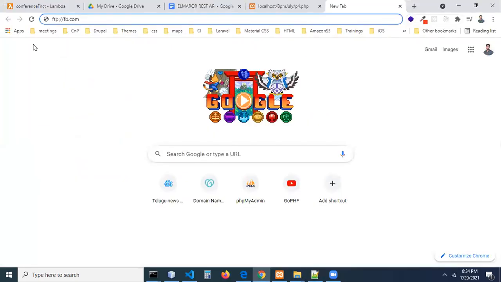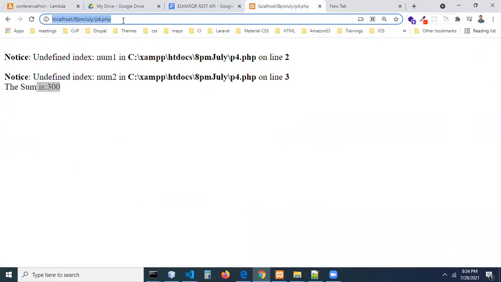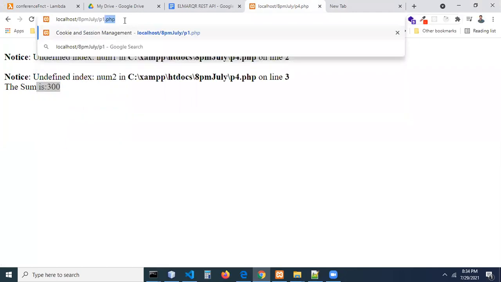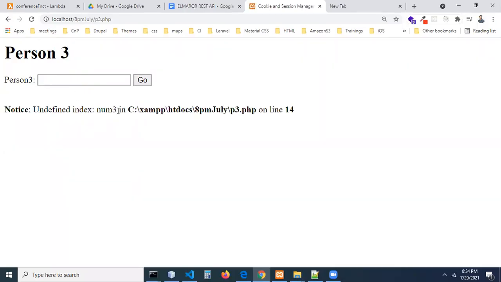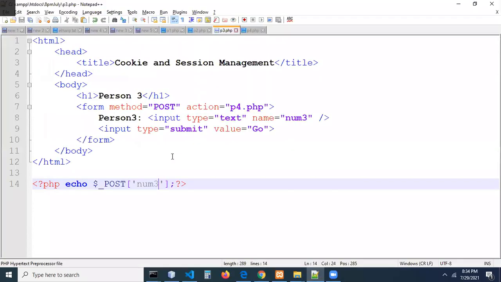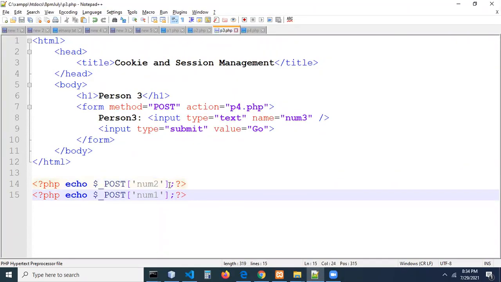Now I'm going back to my file and running it. I'm going to execute p1.php. Enter the value 100 and submit. Where did it go? It went to P2. In P2, I'm able to see the value of P1. Now enter 200. Now 200 and 100 are both there. On submit to P3, you are going to send only 200, which is num2. You're not going to send the num1 value. But can I get num1? No, you cannot get the num1 value.